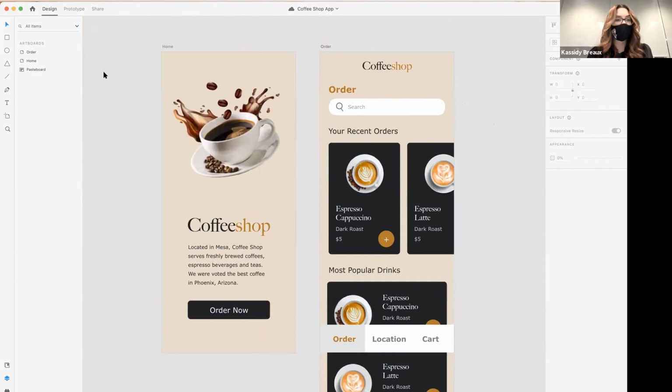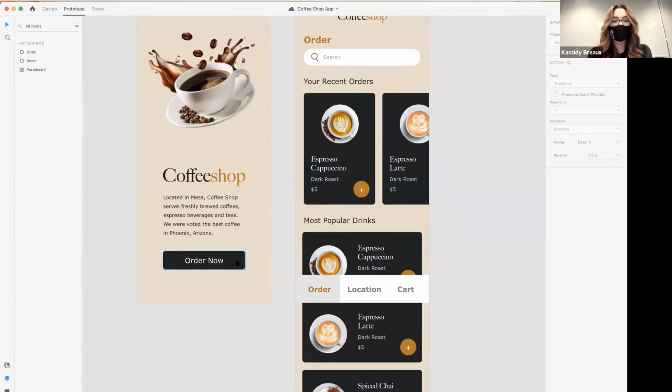So what we're going to do is up on the top, remember we're in the design center, we're going to click prototype. Now we're in the prototype zone. I'm going to click on my order now button. When I click, it highlights it in blue and it has this arrow on it. I'm going to click this arrow and drag it to my next screen. Notice that the screen outlines in blue. And I'm going to let go. And I can see that they're now connected.